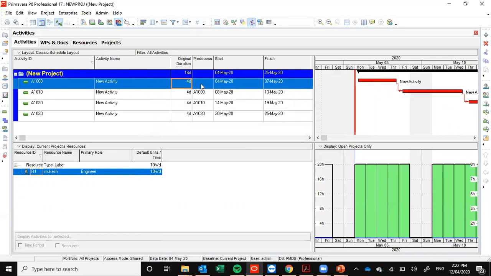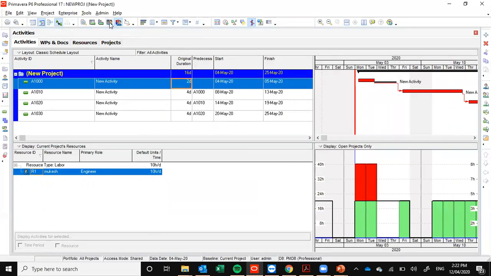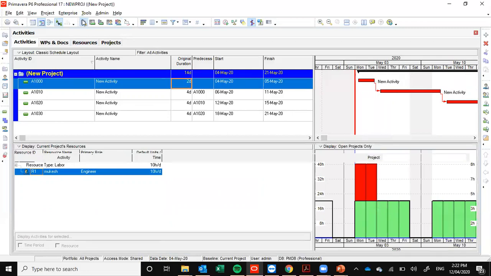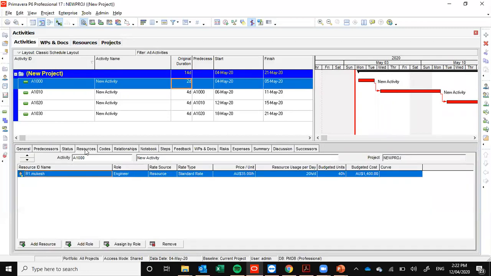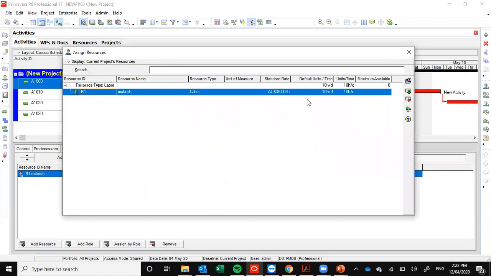Okay, but what is a crunching actually? You have to manage this activity in 2 days only. So definitely you have to make availability of resource up to 14 hours, 40 hours. So what we can do, definitely in the first activity, we can assign another resource with Mukesh because Mukesh is working 20 hours per day. It's not feasible. So I am putting another resource who is going to help Mukesh to do this activity.